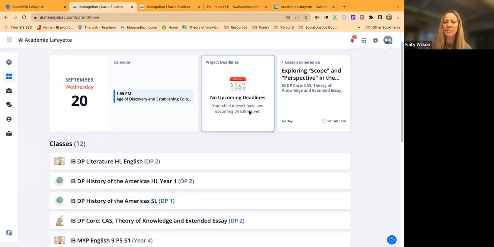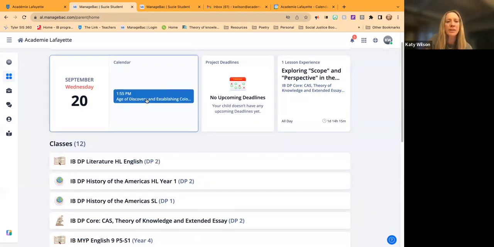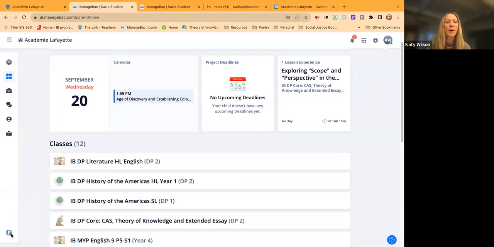So it doesn't look like Susie has a project deadline coming up, but this was a learning experience from yesterday, it looks like, or she's in the middle of it. So you can see when it's happening, it's going to be finished in 1 day and 14 hours and 15 minutes. This is an assignment that she has on her calendar. It looks like it was a test that she took today in her high school history class. So that's not a lot of information, but it gives you a little glimpse into the now.